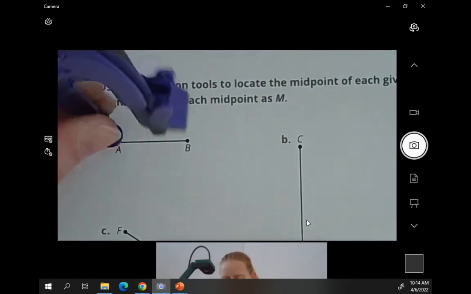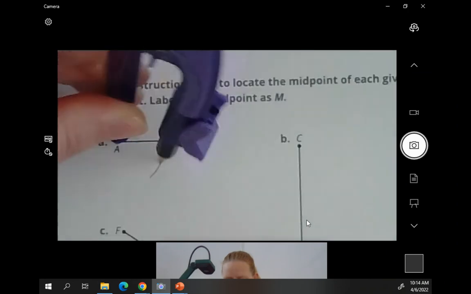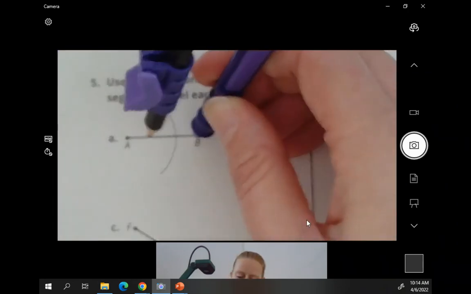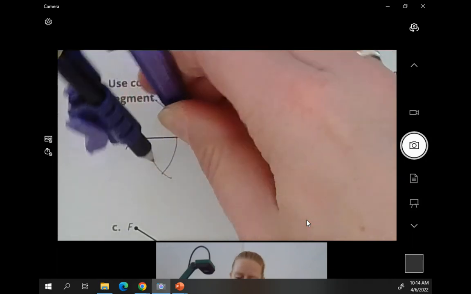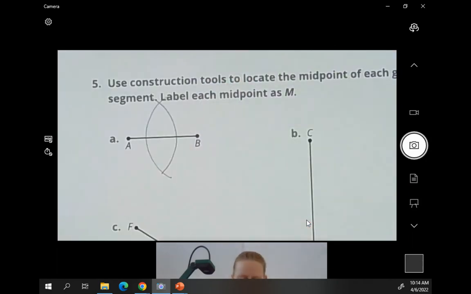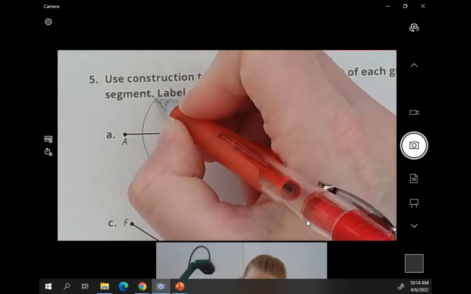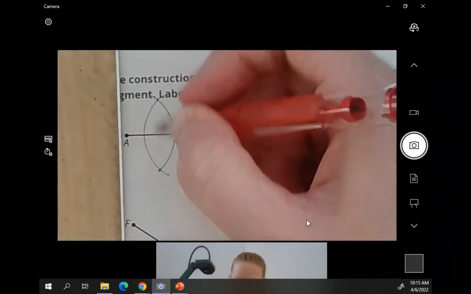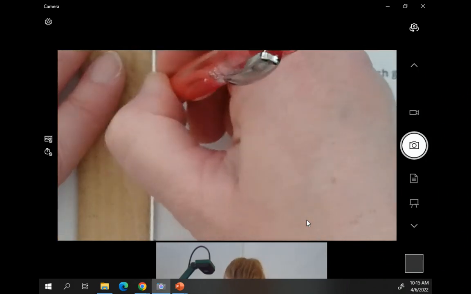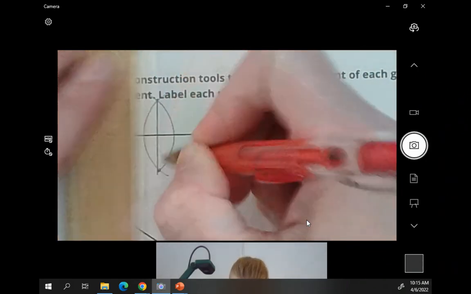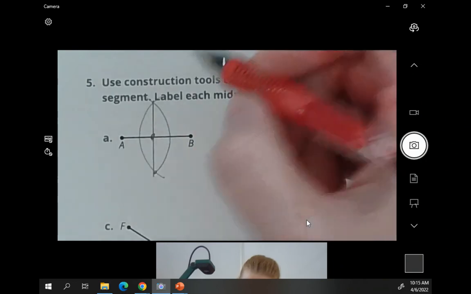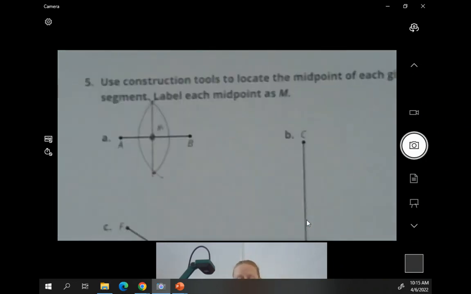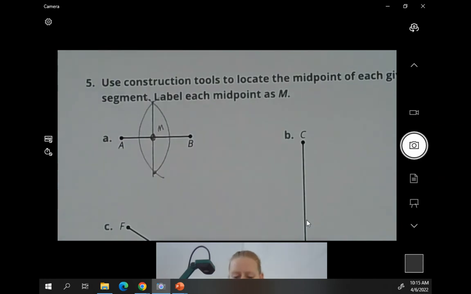So I'm going to go ahead and I'm just going to swing it. And don't let it slide, don't let it slide. Slip to side B, and I'm going to swing it again. Woo, just barely made it. I intersect here, I intersect here. I'm going to use my straight edge. And there's my midpoint. And I'm asked to label it as M, so I'm going to call it M. Yay! Yours is probably prettier than mine.